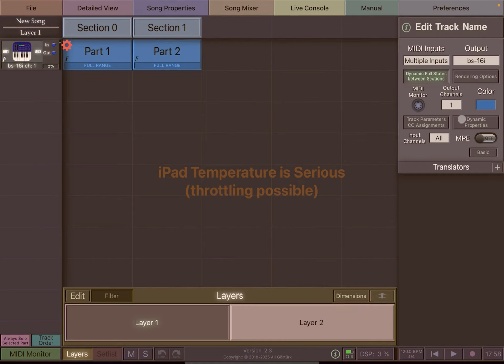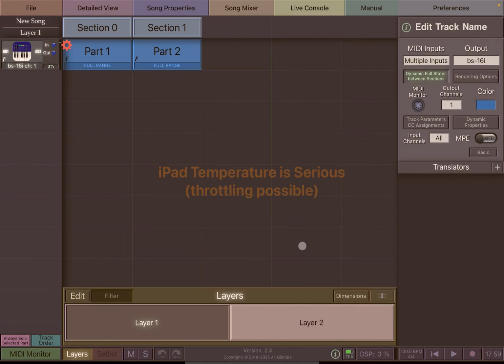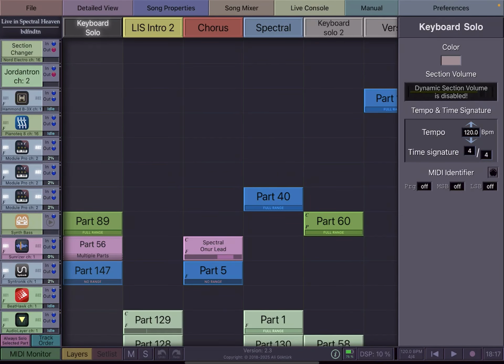You can investigate more, you can ask me. I'll talk about some of these features. There are also some new features that I haven't talked about, like mute audio if there is no part, things like that. I'm going to talk about them later. Okay, I waited for a while between the recordings and then it just goes away. So let's see what happens with this recording.